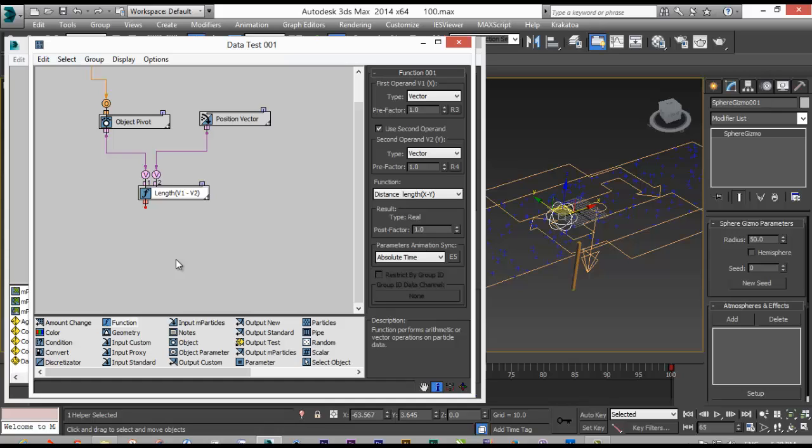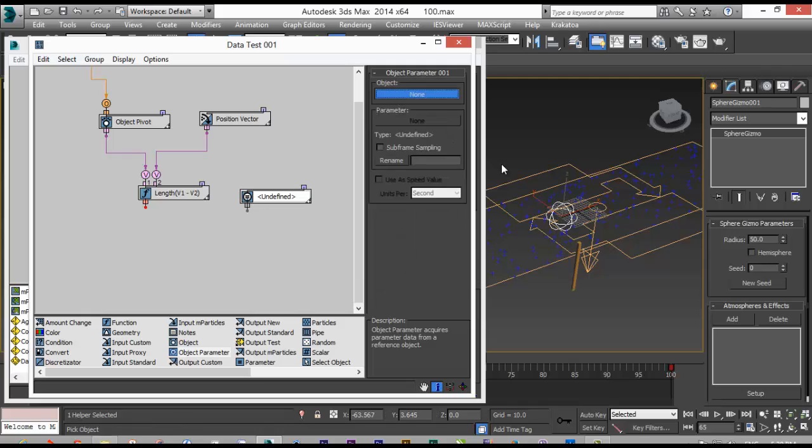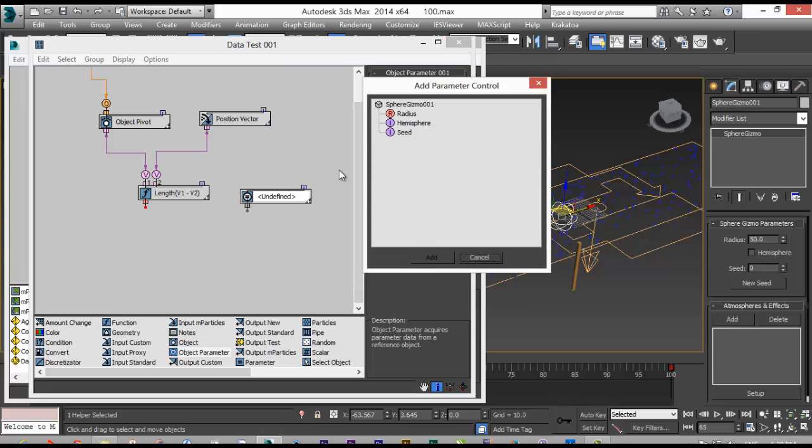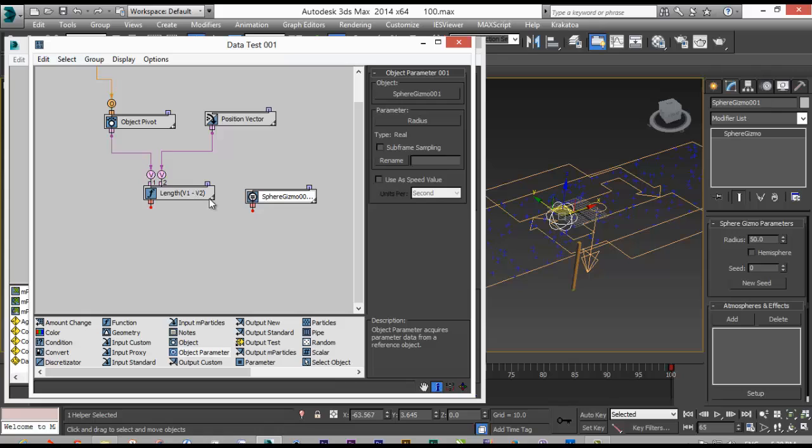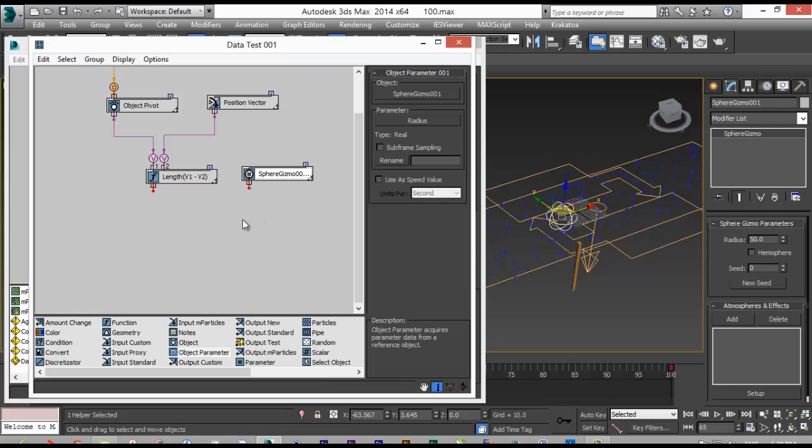We create object parameters, and for the object we say our sphere gizmo, and for the parameter we say radius. So we will say if this length is less than our radius, it will be the case that the particles are inside the gizmo. Very easy. So they should go to the next event.